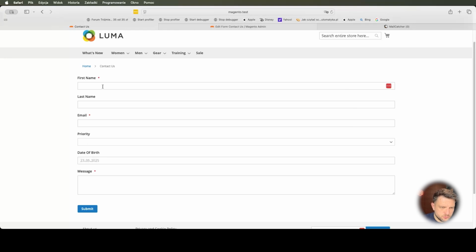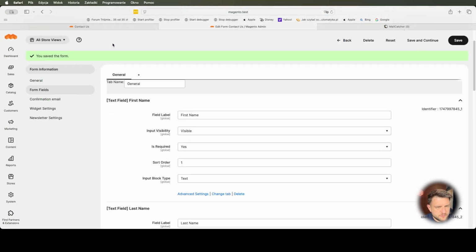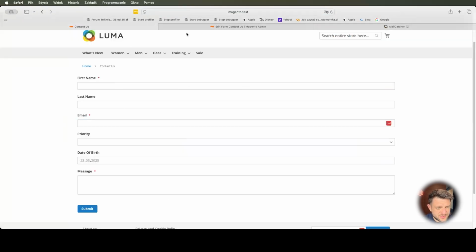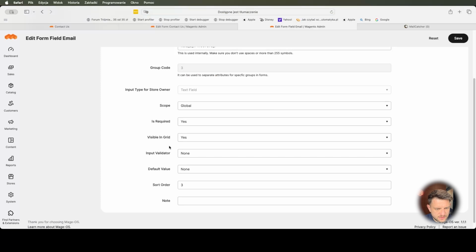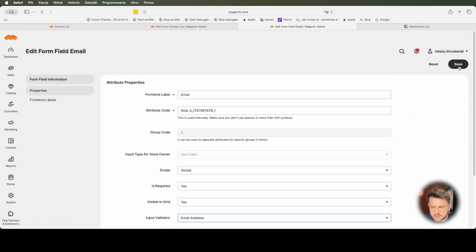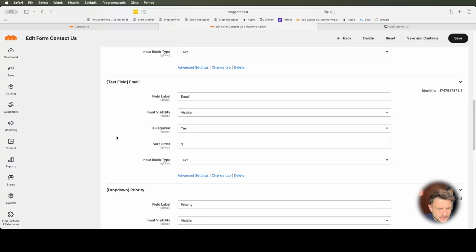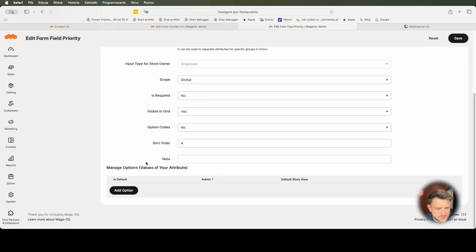But what we want to do, we want to add some kind of verification, some kind of validation to this form. So let's see what we can do. First of all, I can see that the email address is probably something which should be validated. So let's go to email address, advanced settings, and we will add that this is the input validator email address. And just save it. Then the second thing we want to do is to add the priority options, because for now it's just empty. So we are going to advanced settings, and at the bottom we have the possibility to add a new option.